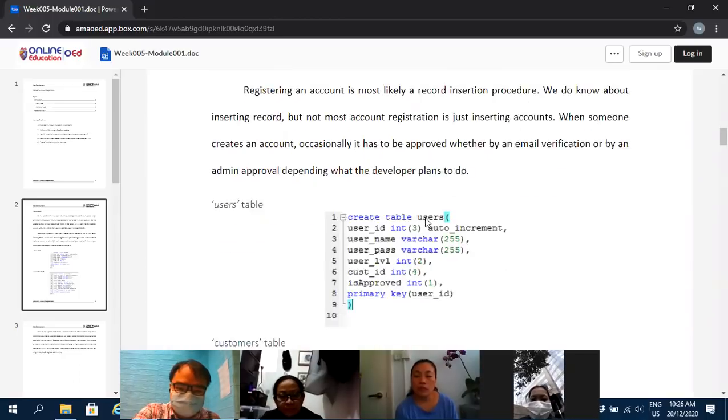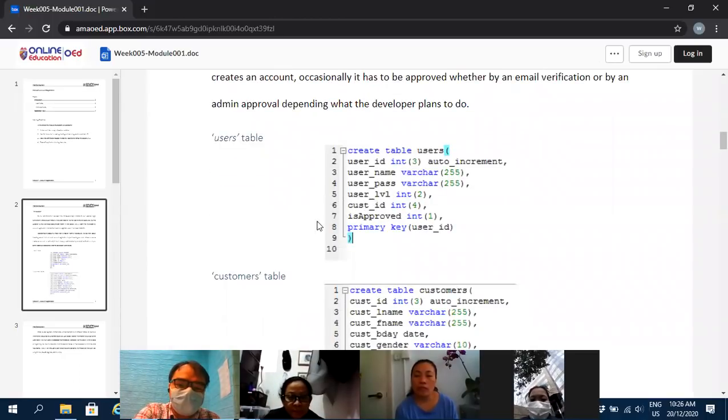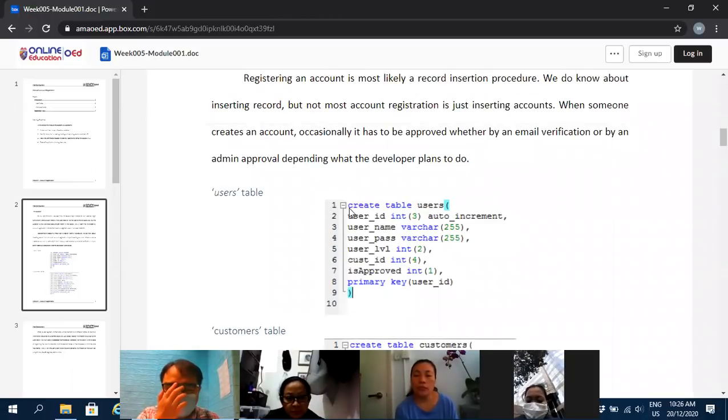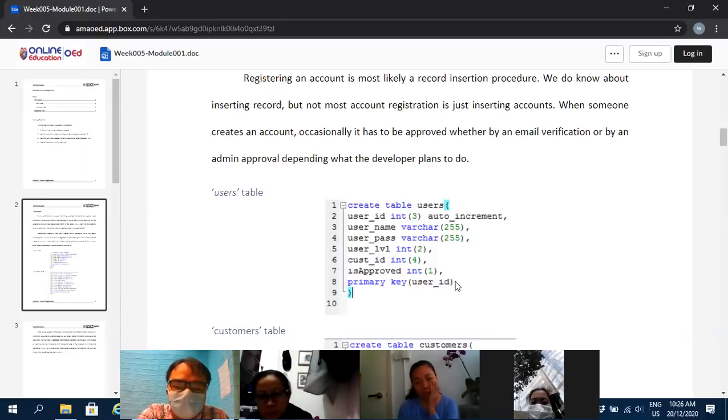So we have two SQL tables dito ginagamit. One is the user table, kung saan the user table consists of user ID, username, user password, user level, customer ID, and approval, which is yes or no, and the primary key is the user ID. As discussed already before in database management system, the primary key means a unique identification number kung saan wala siyang katulad sa other records natin.